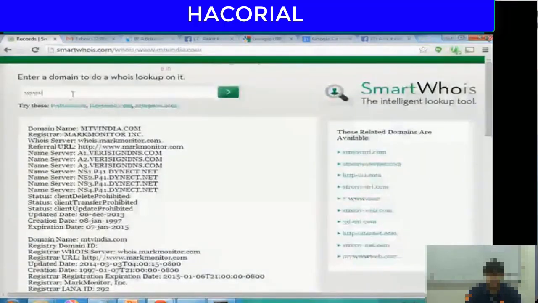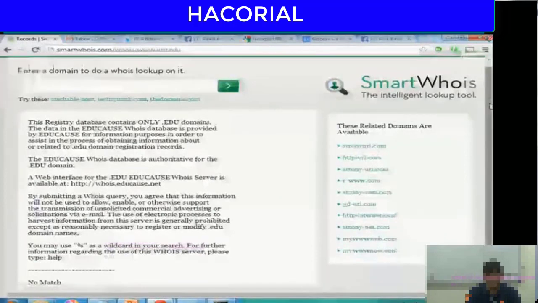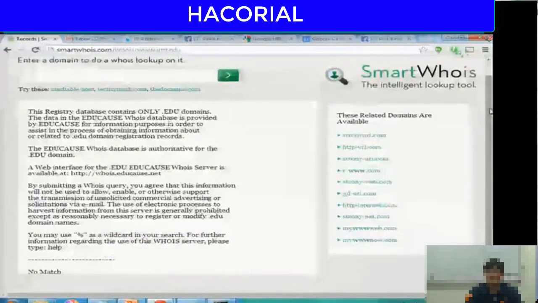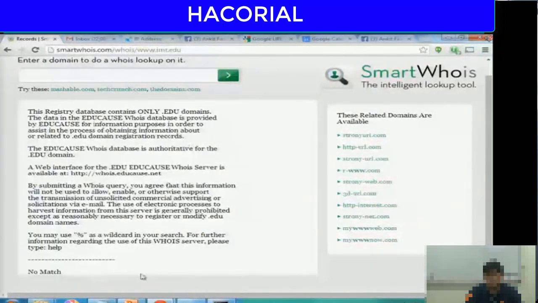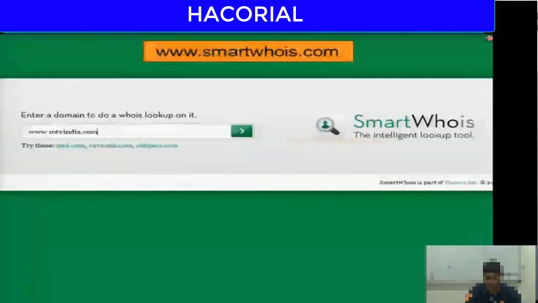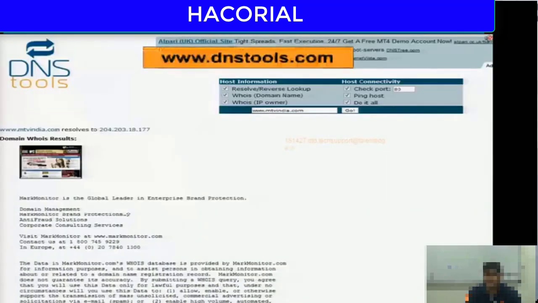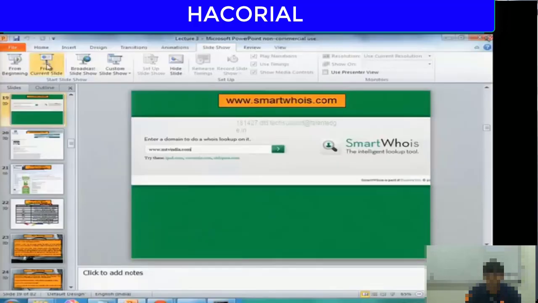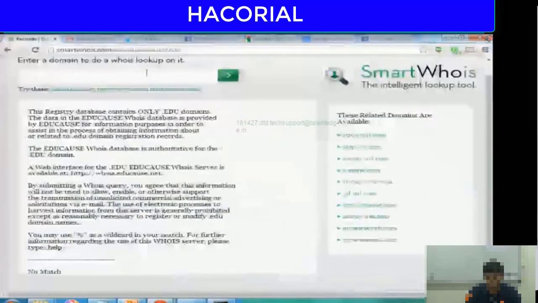Similarly, you can also do a whois query on any Indian website if you are interested, like imt.edu. It says that it does not support imt.edu domain names, but then there are other whois query websites that would support .edu domain names. So if one doesn't work, you can always use another. Another very interesting website is dnstools.com. So let me quickly open that up for all of you in my browser.